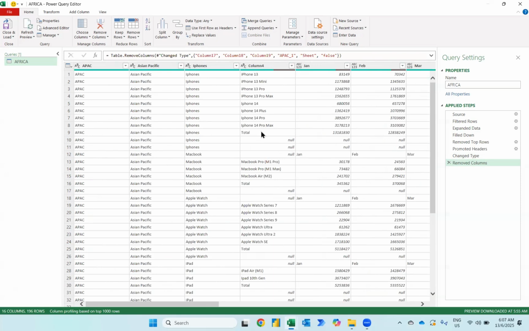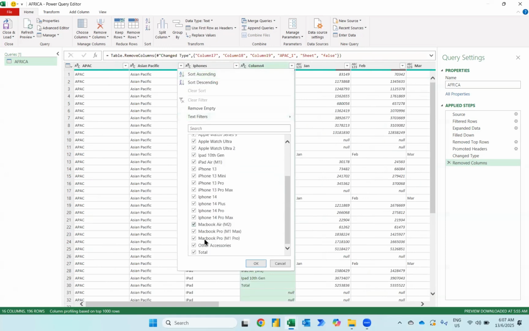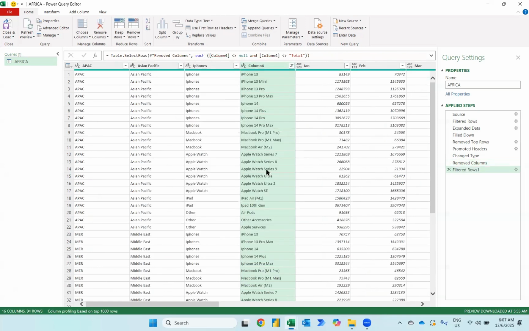But I don't want the total, I don't want the null over here because it's redundant. So I'm going to select here and I want to filter out null and filter out total. And I'm going to press OK. So once I press OK, now this is your data.